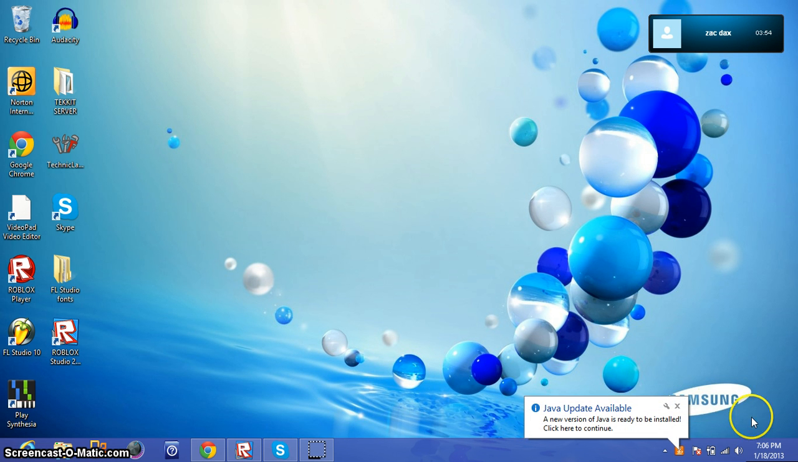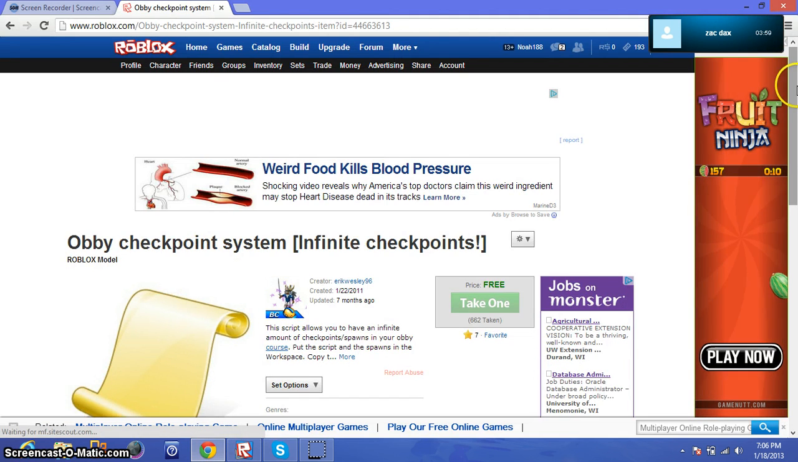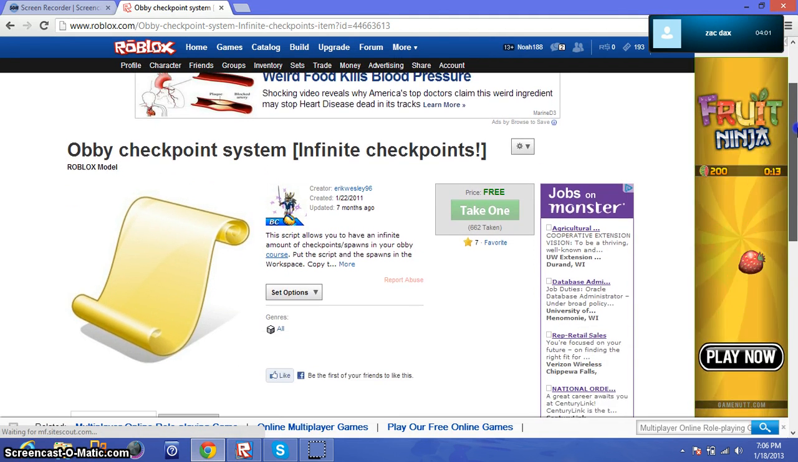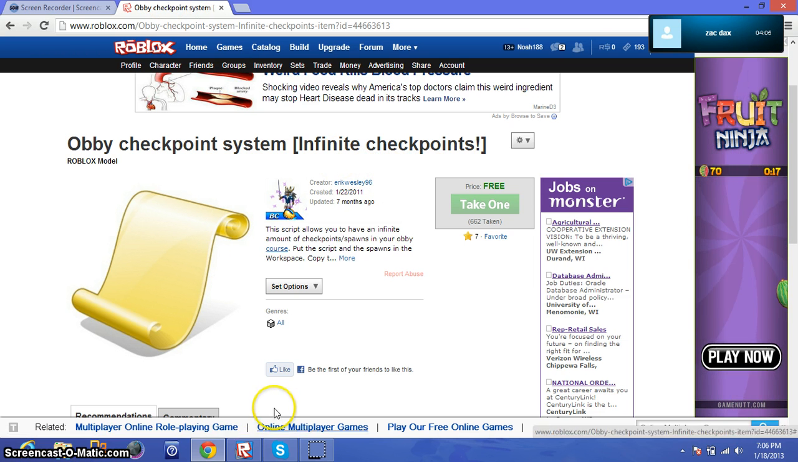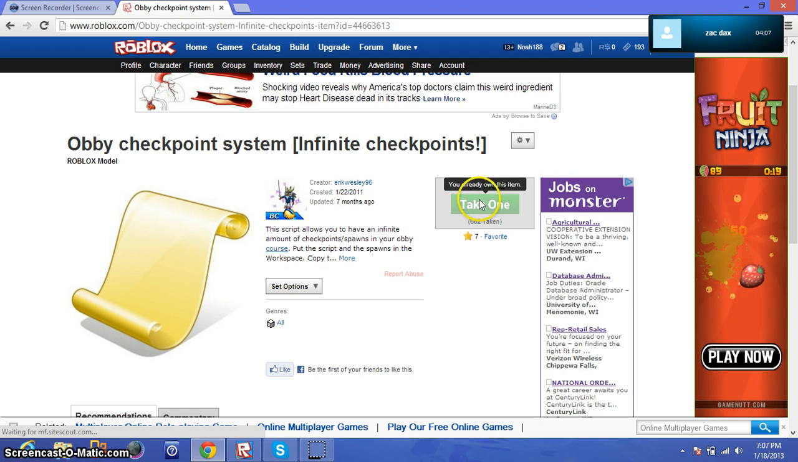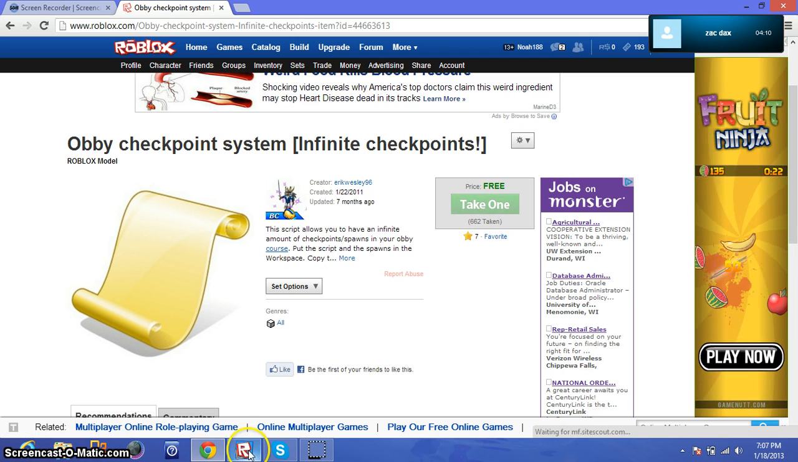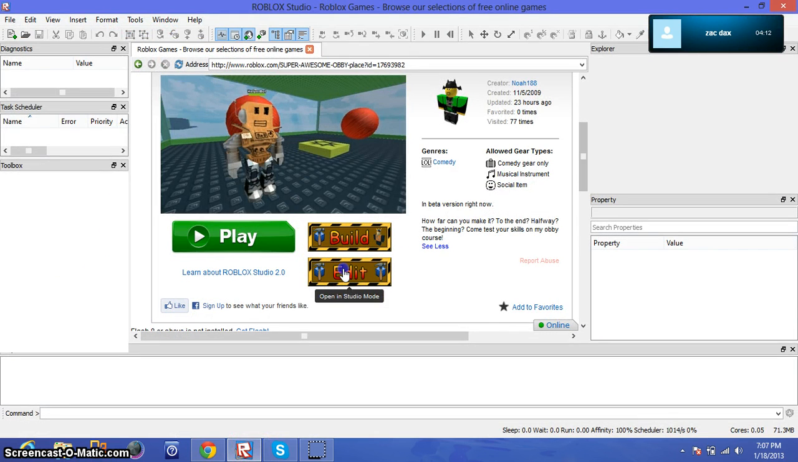in Roblox. Well, the first thing you're going to need is this checkpoint system from Eric Wesley 96, and I'll post the link in the description. And once you get it, since I already have it, I can't take it anymore, you go into Studio. You click edit.